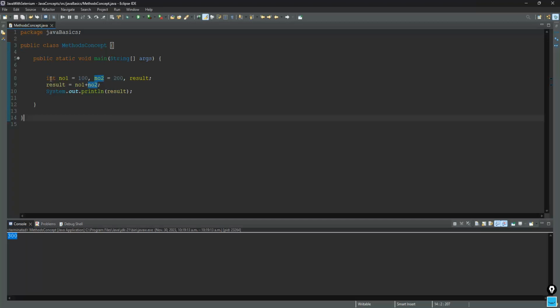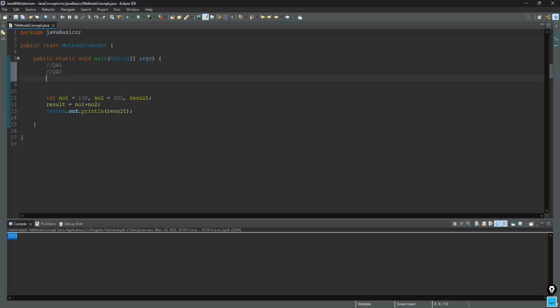So what if we need to reuse this code multiple times? In those cases, we will go for the methods concept. Let's say QA1 wants to use the same code in his system. QA2 wants to use the same code in his system. And QA3 wants to use the same code in his system. Rather than writing the same code in all three systems, we can create it as a method and then the people can use it.